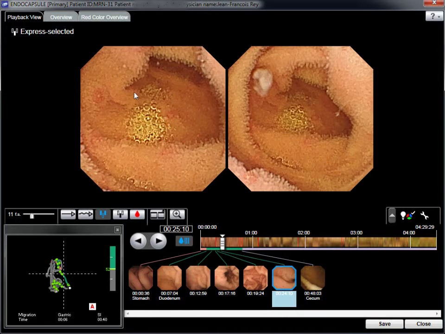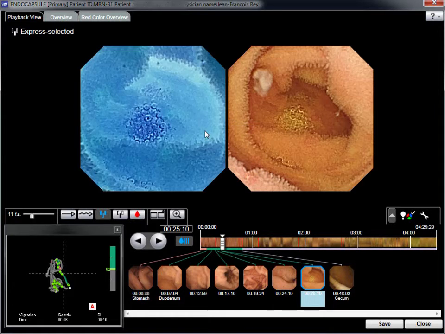Redness around erosions is an important sign of inflammation. Multiple erosions are more visible in this view, with a clear recording without bubbles or debris.